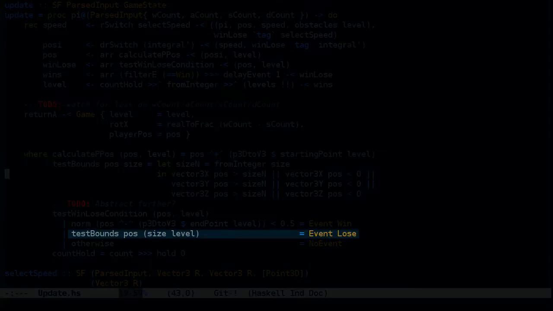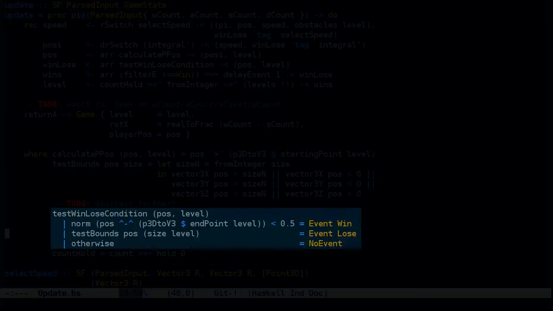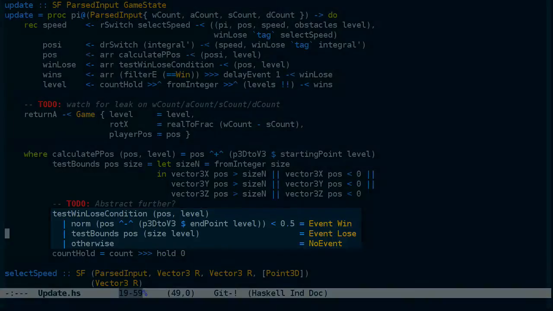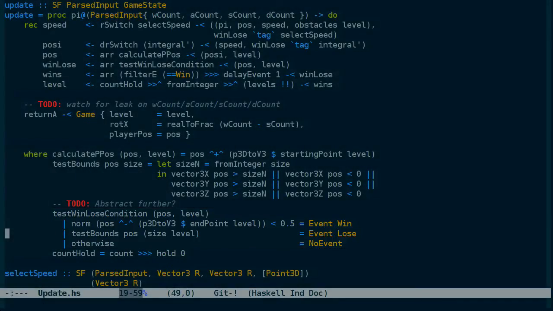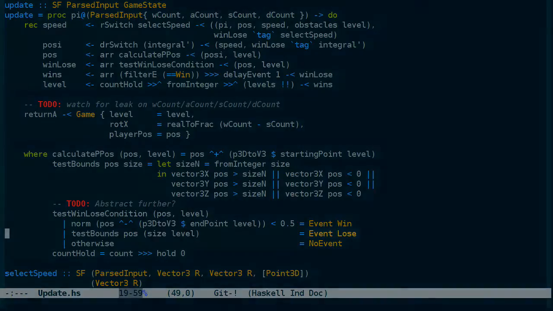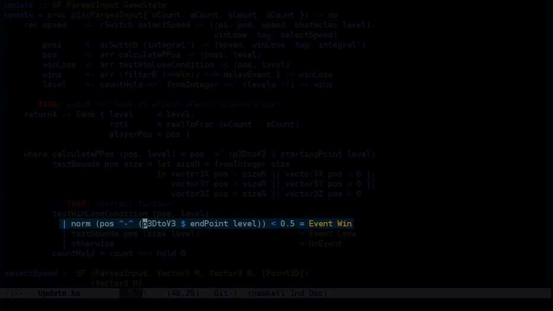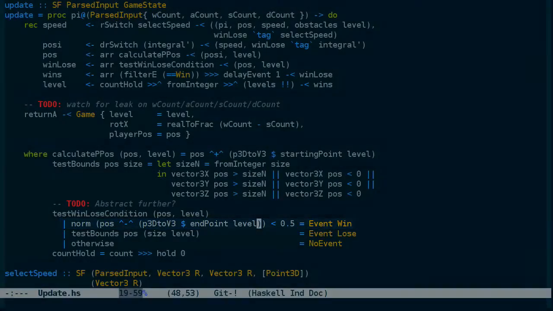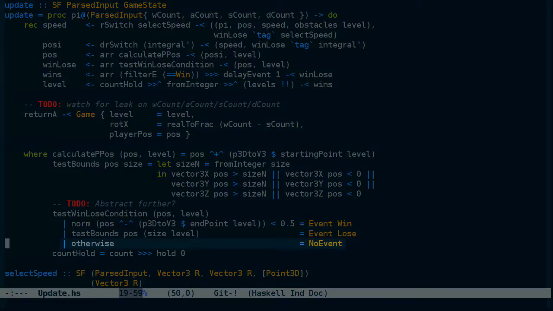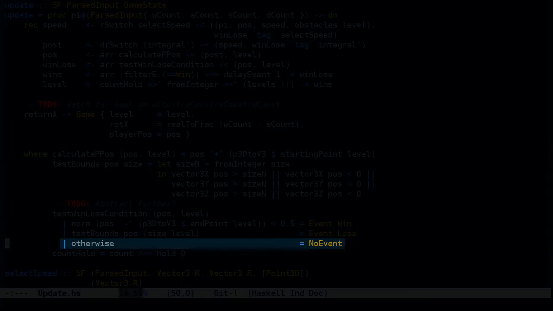And test bounds is used in test win-lose condition here. Once the ball or the player ball has moved outside of the bounds of the level, that is a loss. Whereas if the distance between the position and the endpoint of the level is less than a certain amount, it's considered a collision between the player ball and the goal, and a win is generated. And in any other case, there's no event and the game continues.